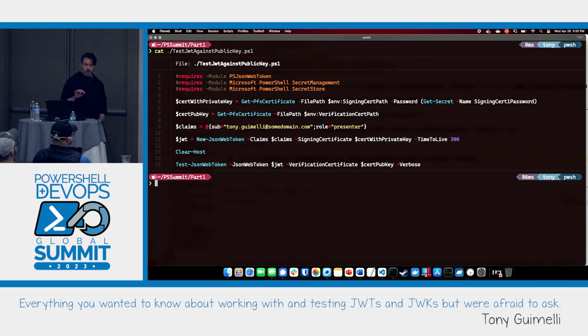So this script effectively performs two roles. It's live action role playing as both the identity provider and the service provider. So from the top, Get-PfxCertificate. I'm getting an actual certificate with a private key. Get-PfxCertificate will also get a certificate that only has a public key. So in this case, I'm getting the private key and the public key. Claim set again, nothing different there. I'm generating the token. Everything above the Clear-Host line, which is line 13 if you can see it, is me playing the role of identity provider. Below that, I'm playing the role of the service provider.